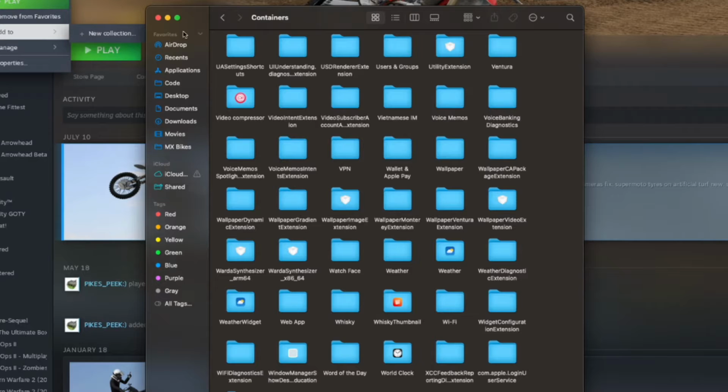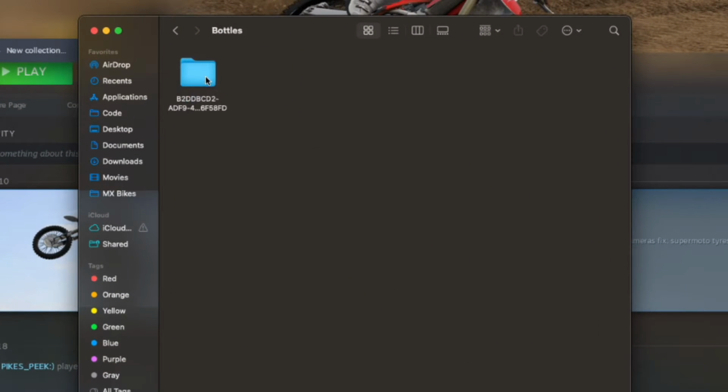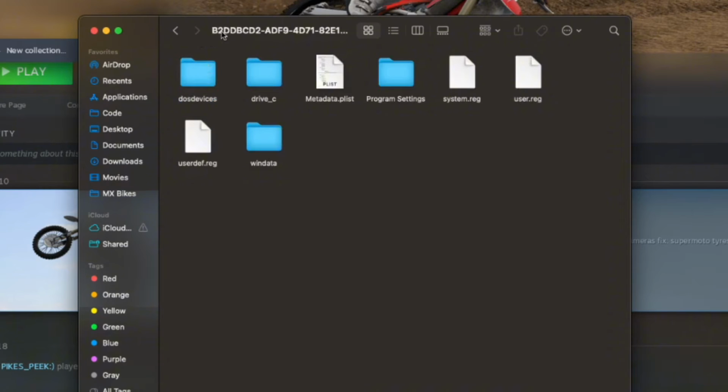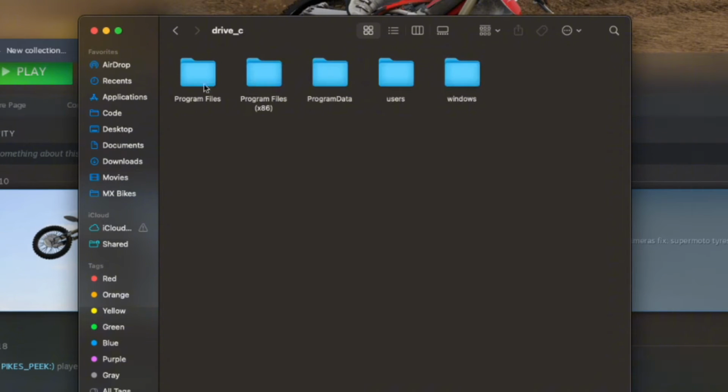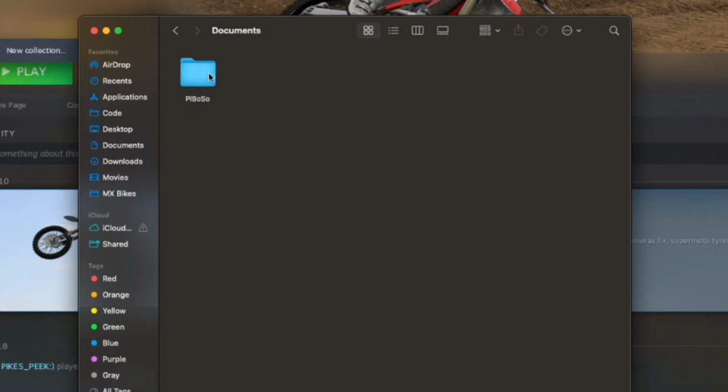and once you're in your containers folder, you can find Whisky, and go to bottles. There should be some random numbers, letters, whatever. That is your virtual machine made through Whisky. Go ahead and hit Drive C, and now it should look very familiar if you've ever worked on a Windows PC before. Let's go ahead and click, I believe it's Users, then Crossover, then Documents, and then you have your Paboso folder and your MX Bikes folder.